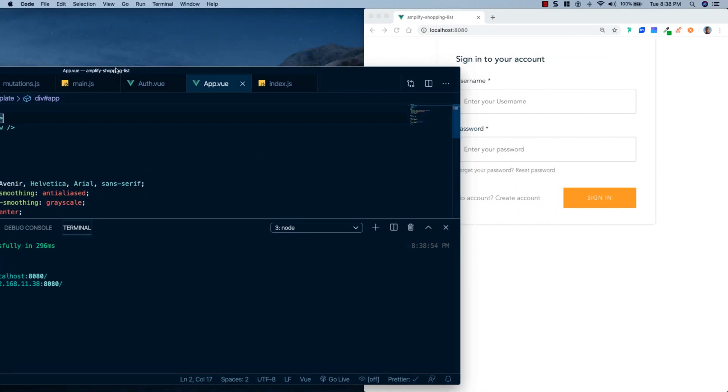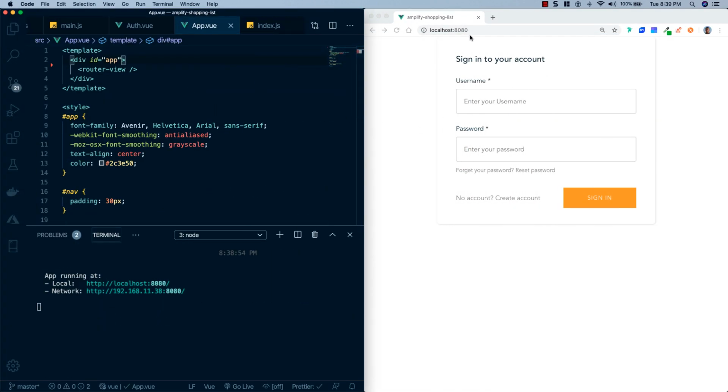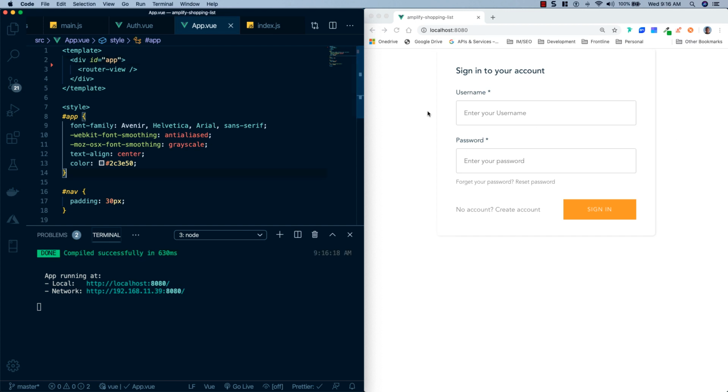And then I'm going to pin this to this side of the screen. And you'll see now at our localhost, at our root path, we have our Amplify Authenticator component showing here on the screen. So before we dive into the Amplify Authenticator component, let's go ahead and make it look a little bit prettier on the page.